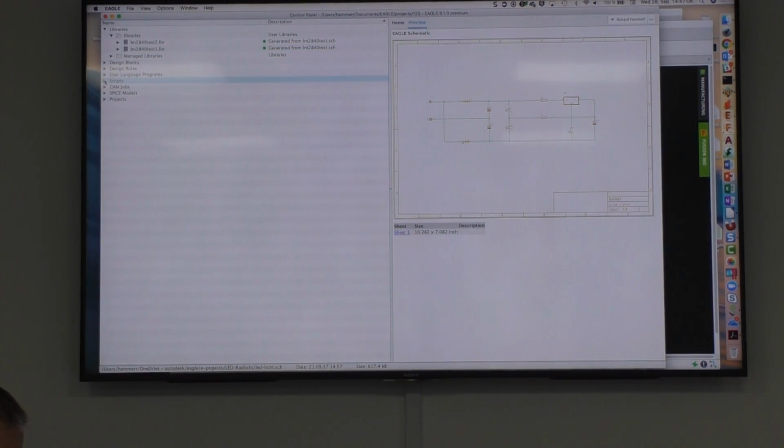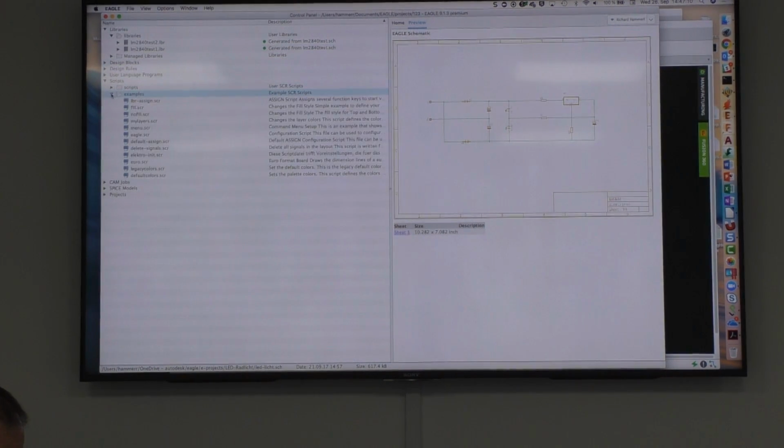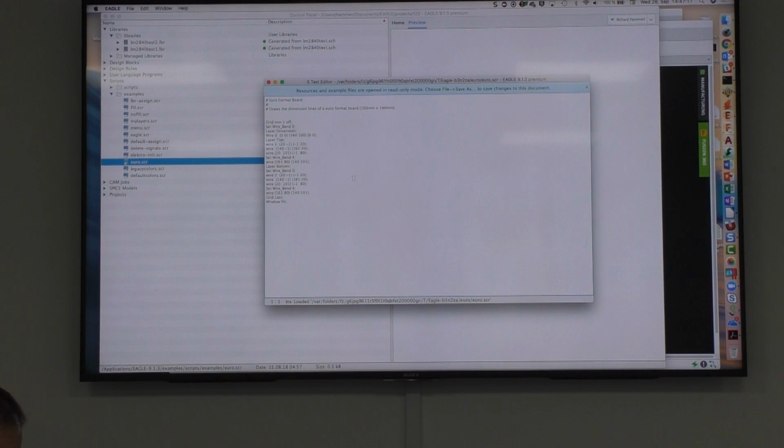Close this. Go to the scripts, examples. It looks like this. So I have a grid setting, 1 millimeter. I've set my bend style, 90 degrees direct or something like this. I decided about the layer. I can say layer top here. Then I use the wire command.